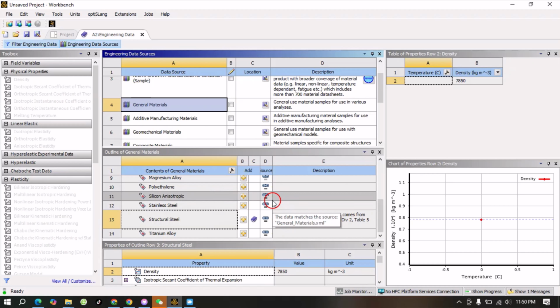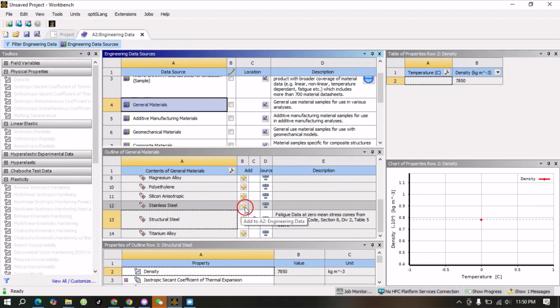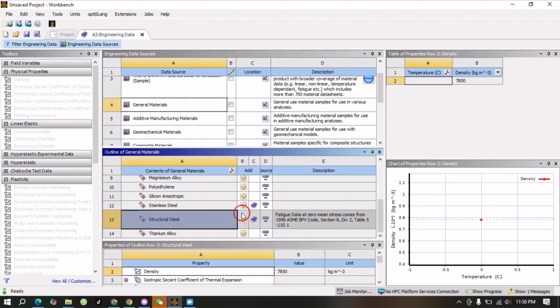So how can we add any specific material to our current model analysis? Let's suppose we want to select the stainless steel. Here you can see that there is a plus sign, and this is the default material that is already selected, and you can see here is a book. This means that this material is already in our current model. And if we select on this, now you can see that there is a book, so it means that now this material is also successfully added to our model.